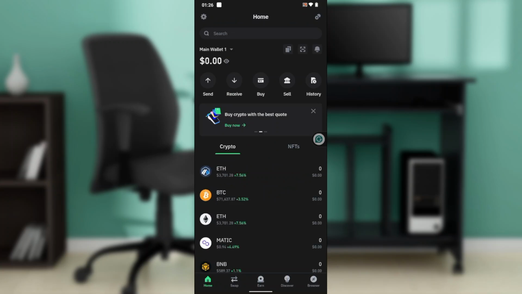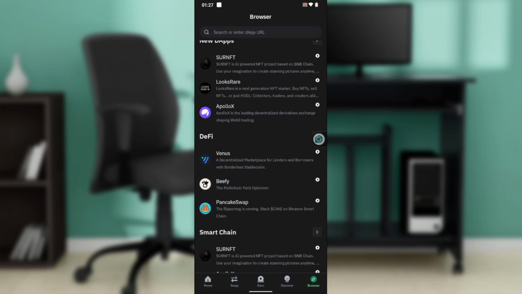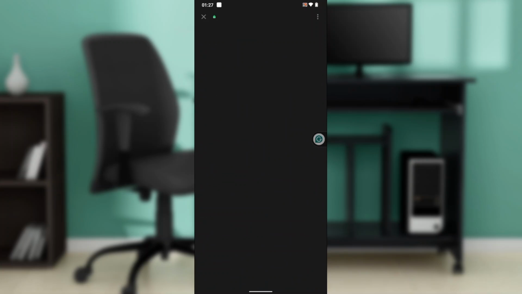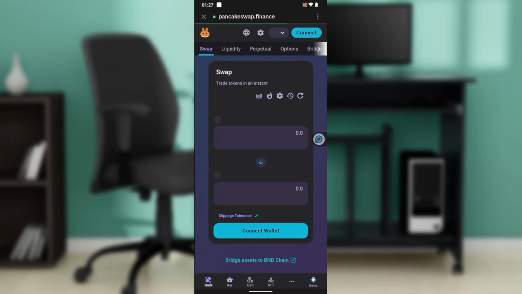The third option is to use the browser option. So check the bottom of your screen, you're going to find home, swap, earn, discover, browser. So click on browser. Now in this browser, there are different third-party sites that you can swap. One of them is PancakeSwap. So go ahead and type in PancakeSwap, which is here. So you're going to type in pancakeswap.finance. So once you head over to pancakeswap.finance, you can also swap using PancakeSwap.